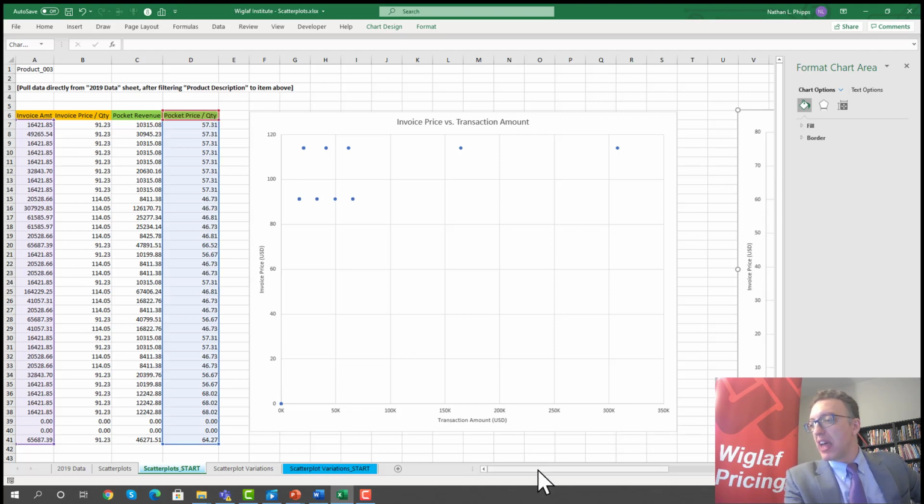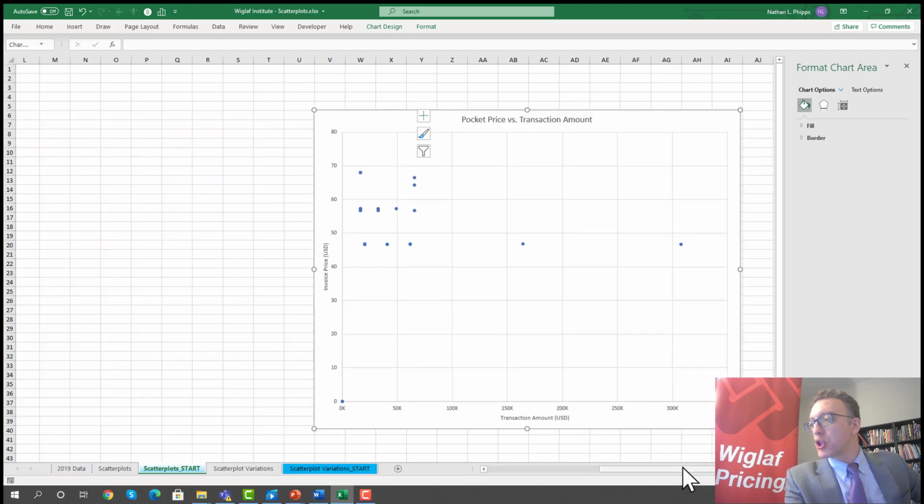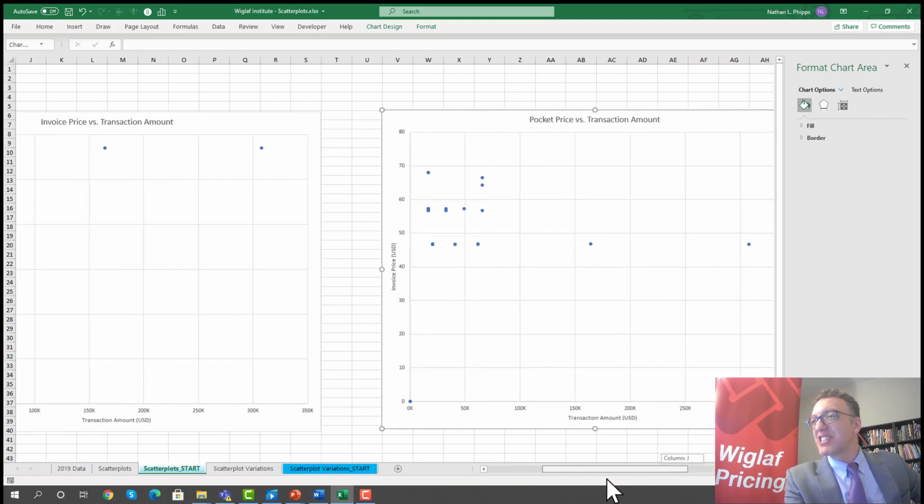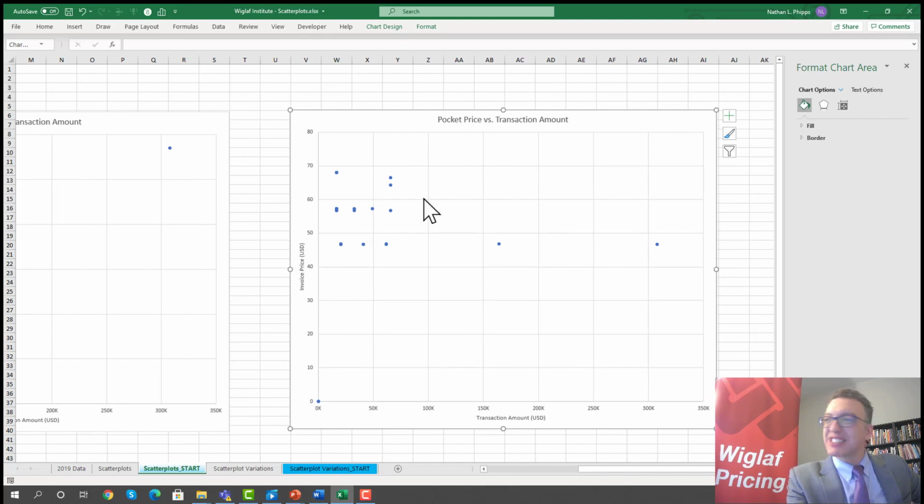And when you do that, that will update your chart accordingly. Now, all of these values here on the vertical axis, this is all your pocket price now. So make sure that you update your label here for your axis as well.